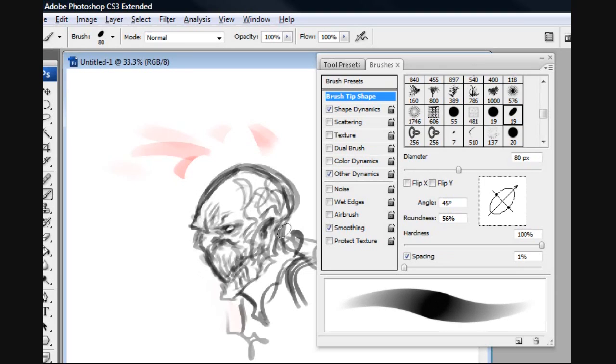So yeah, I've got a few settings turned on for this, so it makes for better blending. It's smoother, and the spacing's all the way down and things like that. But I'll show you that in a second.